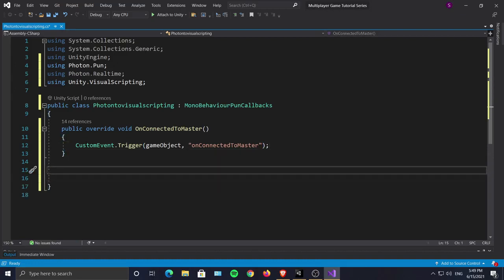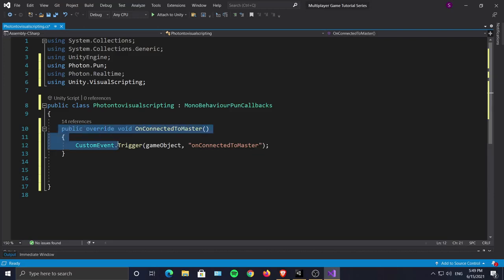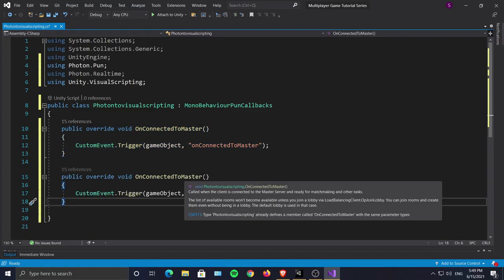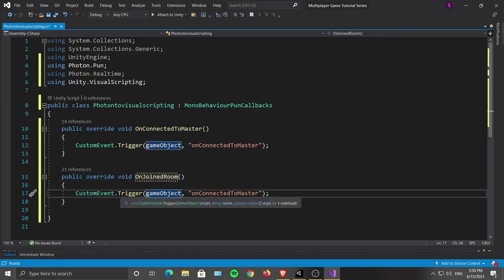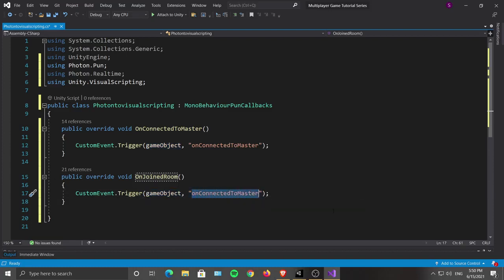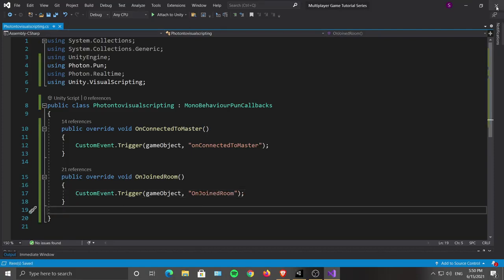Now if you read the documentation, you will find more events like these Pun callbacks, and all you need to do is write this statement again. I will just copy it and paste it over here, and then we will replace OnConnectedToMaster with OnJoinedRoom. Once you do that, our custom event will be triggered on the game object of whatever our script is, and then we just have to change this name to OnJoinedRoom. So basically this is all our script is. We will just save it and close this window.